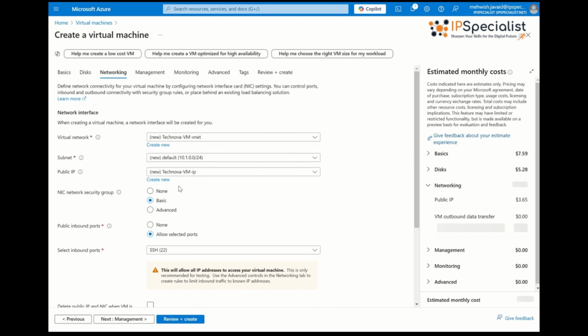Okay, now I am in the networking tab and will set up the virtual network for your virtual machine. Here we'll create a new virtual network, VNet, Technova VM VNet. Use the default address space 10.1.0.0/24, which provides sufficient address space for future subnetting if needed. For the subnet, you can either use the default option or create a new one to better organize your network and manage traffic flow between resources effectively.